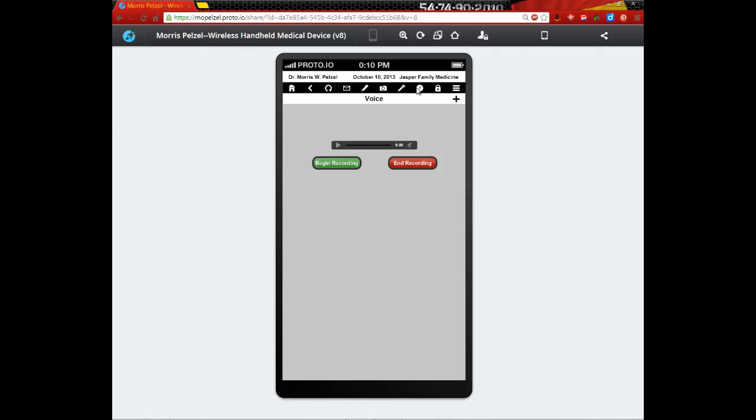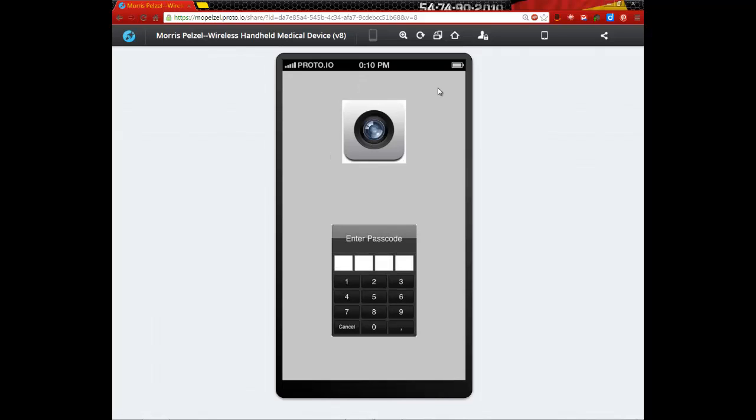There's a standard help section, which I haven't built out here, and the lock icon, which the user can tap to immediately take the device back to the authentication page. This would be helpful, for example, if the user needed to put down the device while examining the patient and wanted to make sure to avoid the possibility of the device being taken by someone who might want to access other people's data.